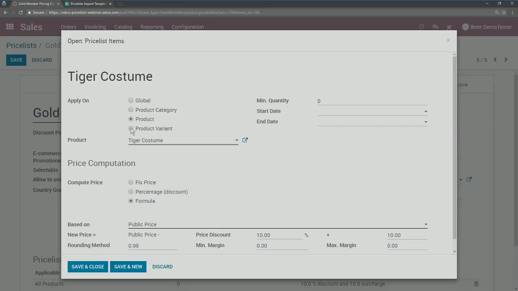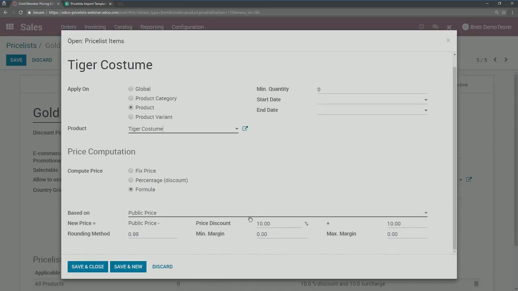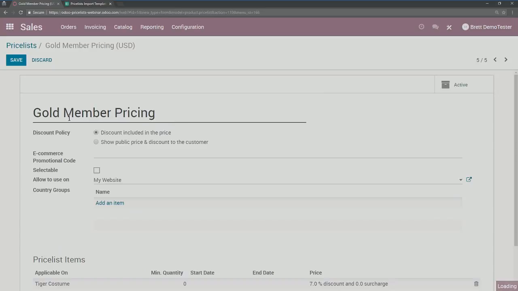But in this case, I'm going to go ahead and just say for the tiger costume, for this particular price list, I'm going to say that it's going to have 10% off, and I am going to try to round it this way to the nearest 99. And we'll see if that works. I know, actually, I think it'll make more sense if we use a weirder percentage discount. So I'm going to say 7% off, and then let's round it and see what happens.